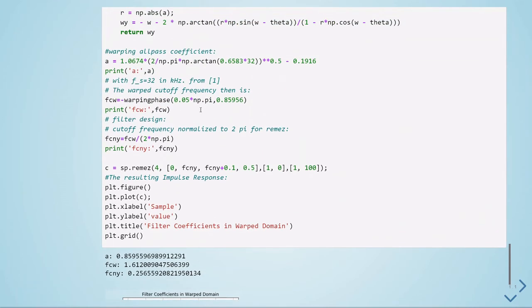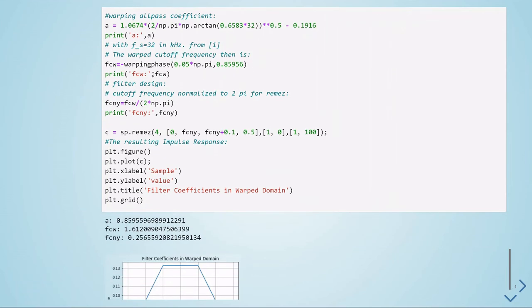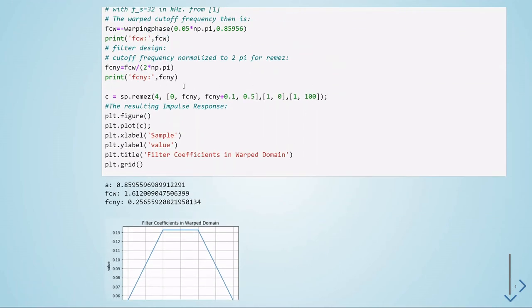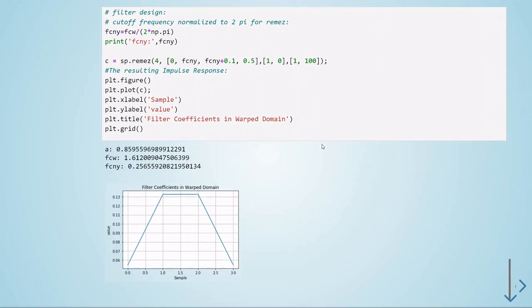Here A is the warping all-pass coefficient, FCW is the warped cutoff frequency. Then we normalize the cutoff frequency to 2 pi. We use this as the input for the Remez algorithm, and it gives us the filter coefficients now in the warped domain.